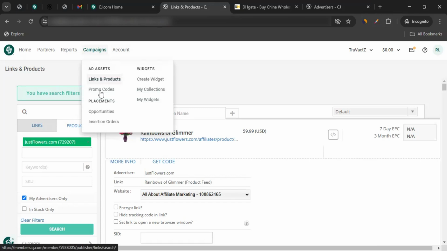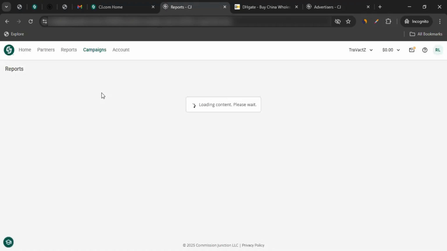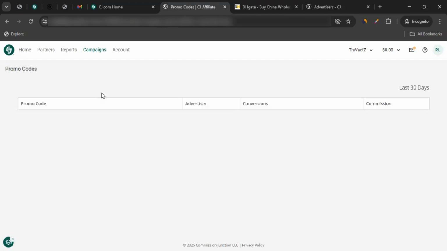Now, if you want to get promo codes, these are exclusive promo codes for you. You can click on promo codes, and it will show you if there are any available promo codes shared by different brands to you. You will see a list here. In my case, as of now, I don't have any active promo codes. That's why you don't see any here. But if there is any promo code exclusive to you, you'll see it here, and you can promote accordingly.